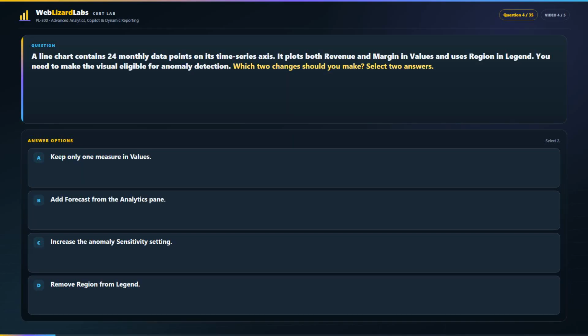Question 4. A line chart contains 24 monthly data points on its time series axis. It plots both revenue and margin in values and uses region in legend. You need to make the visual eligible for anomaly detection. Which 2 changes should you make?